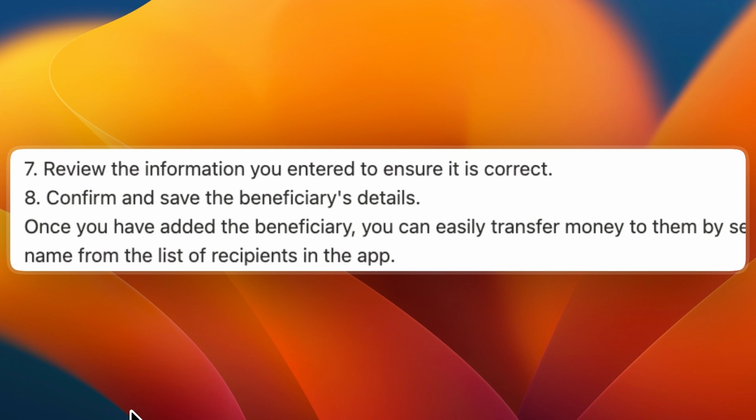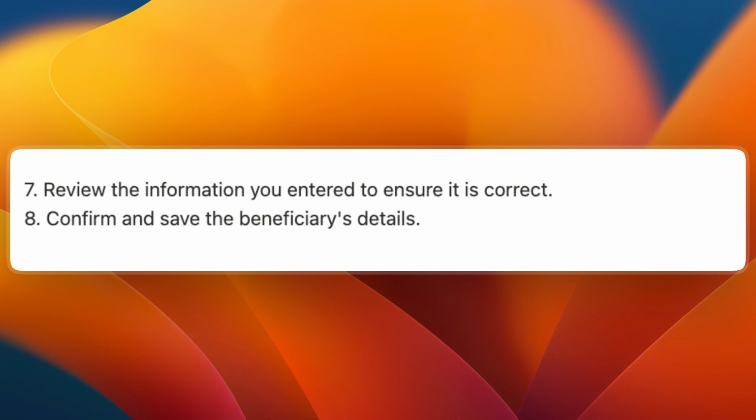Now once you have added the beneficiary, you can easily transfer money to them by selecting their name from the list of recipients in the app. So now you know how to add a beneficiary on the Chase app.